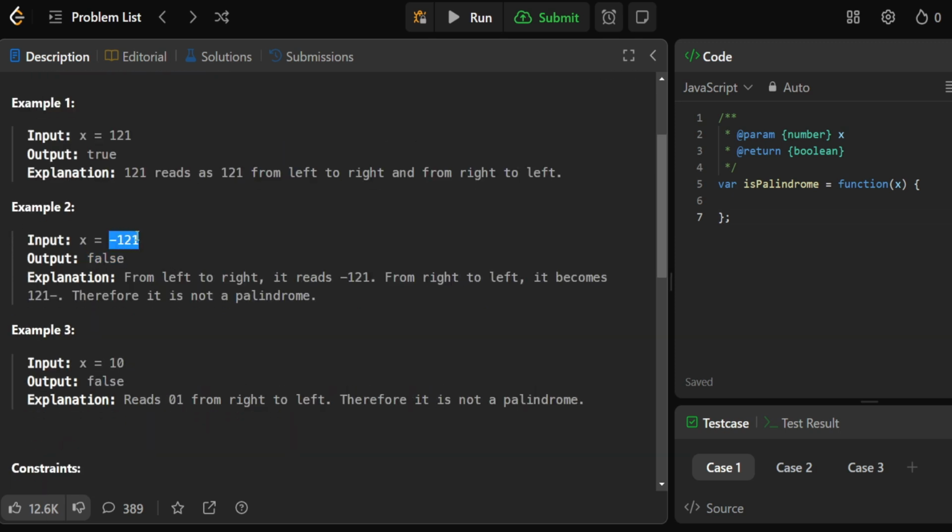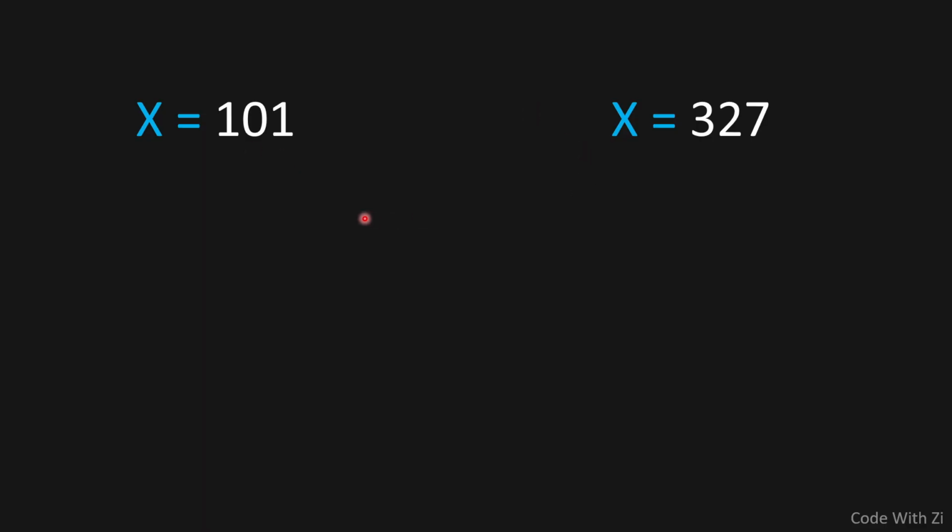And if we have a negative number, when we read it from left to right, it's going to be negative 121. But when we read it from right to left, it's going to become this. As you can see, the negative sign is on the right, and that's incorrect. So it's not going to be a palindrome, and we're going to return false. Alrighty, let's solve this problem together.